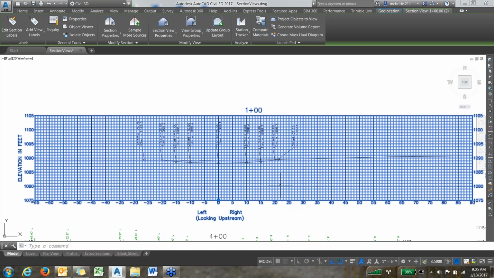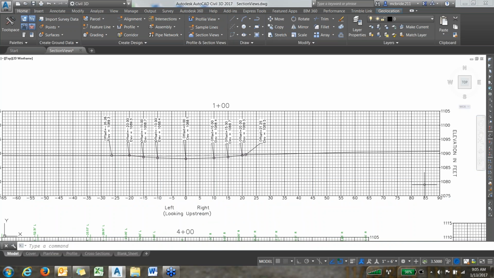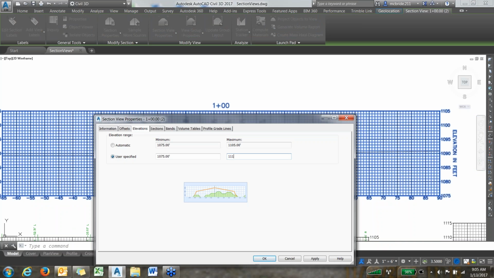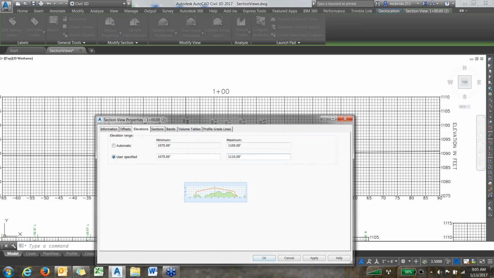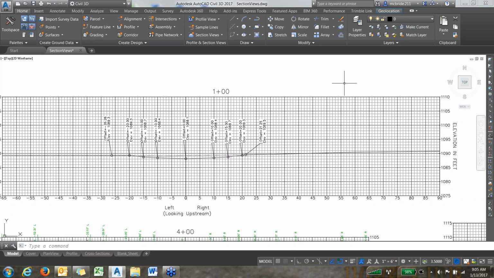Let's go back to section view properties. I can change the elevation. Let's say for this one I want it to be 175 for the minimum elevation, and let's just say 111.10, and hit OK. And it just made my grid just a little bit taller by 5 feet. Okay, so all of this stuff you can change at any time. It doesn't change any of the text or anything like that. It just changes the size of it.